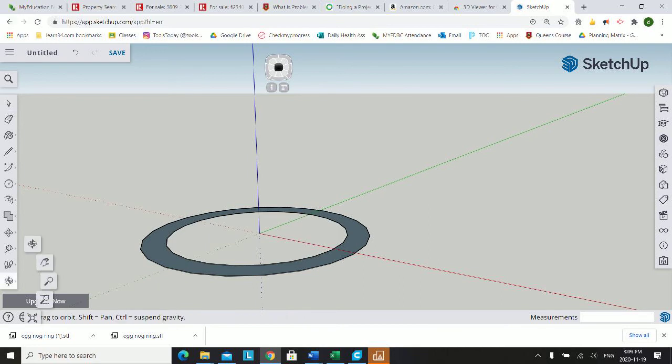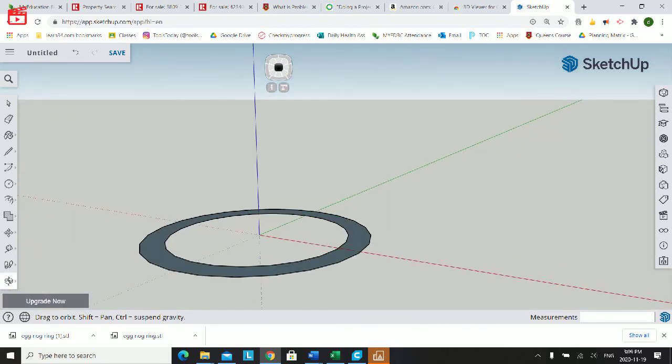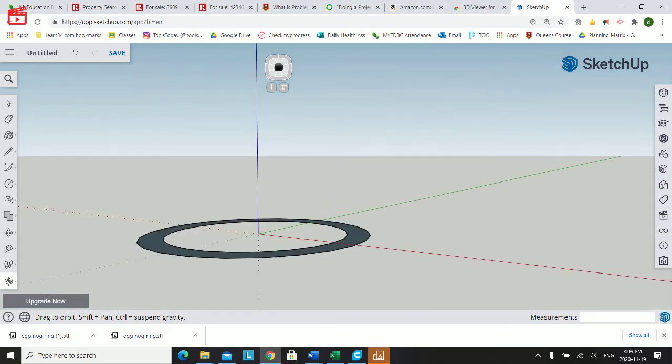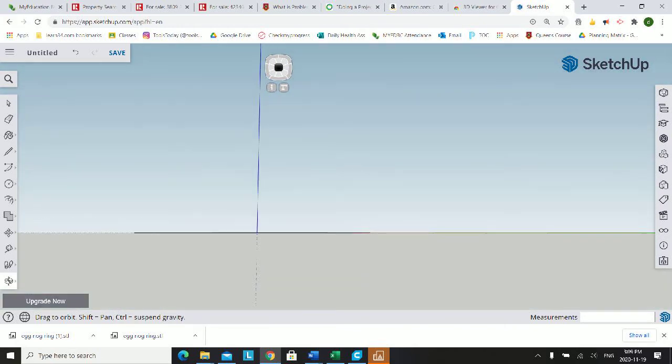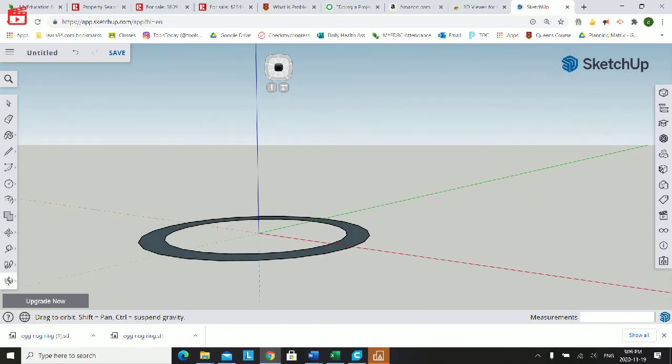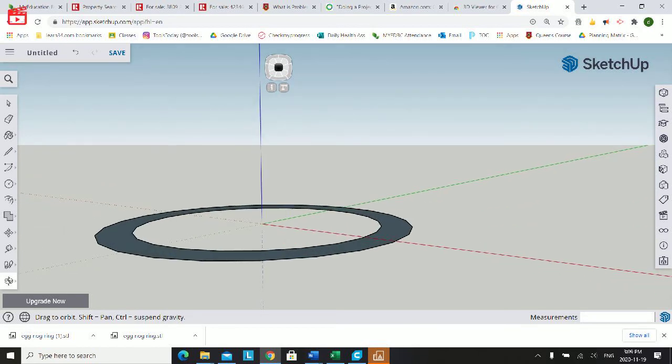Now if you use your orbit, that's your orbit button, and if you want to do orbit at any time, you can always just hit O. Now you can see where it is. Now this is only 2-dimensional, so I need to make it 3-dimensional. 2 dimensions will not print in 3D because it isn't 3D.